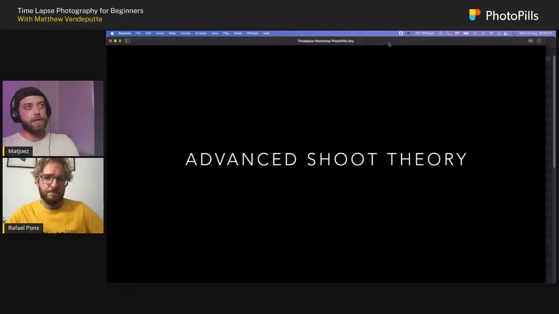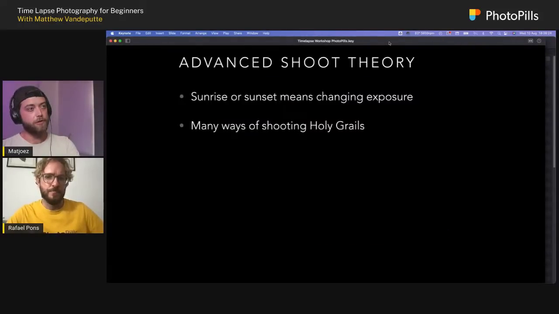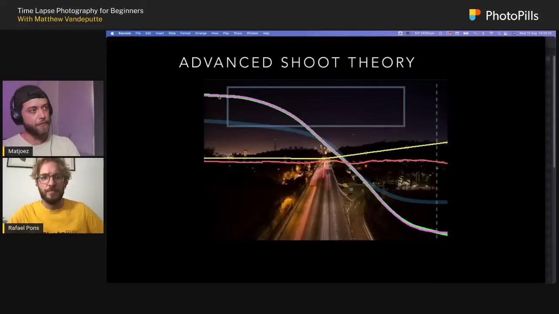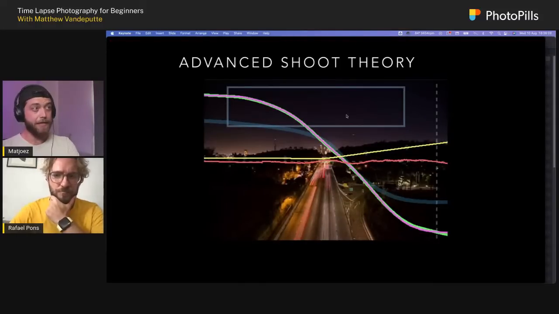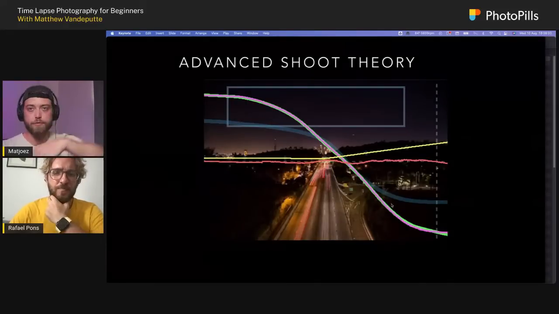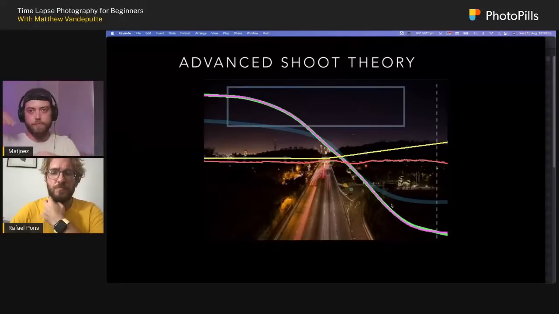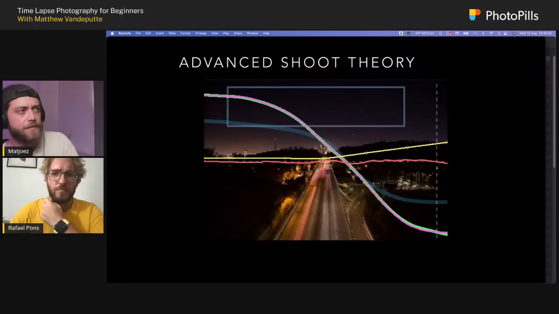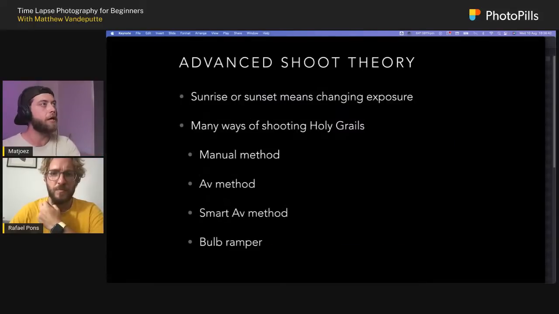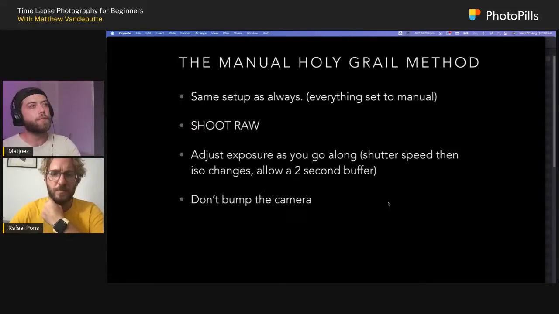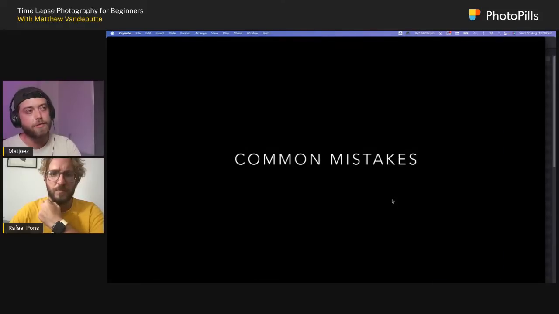I was thinking, depending on my timing, to include advanced shoot theory, but we won't have time. But this is what a sunset graph looks like in LA. Depending on where you are in the world, this S-curve looks different, looks steeper, depending on the seasons and location on the planet. This is a very slow gradient if you're in Iceland, for example, currently, I believe. But let's go through the manual Holy Grail method because we won't have time for that today. Maybe we can do another one. If you want to do another stream like this about time lapse, let us know in the comments.